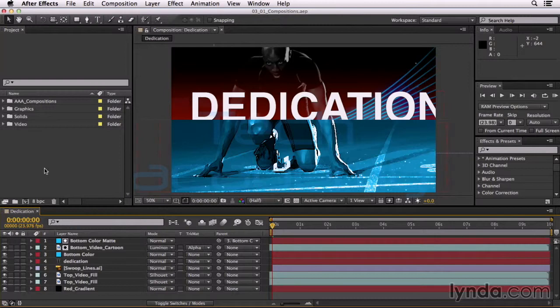Video clips are great because they actually give you a resolution to work at. And this way you can make sure any graphics that you create will automatically match the settings of that video. So to show you what I mean, let's import some video into our project.